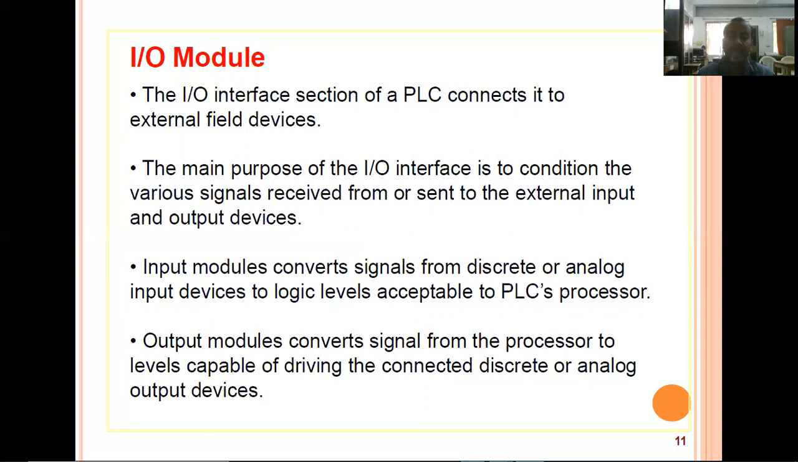I already told you that the input module and the output module play a vital role: in the input module, analog to digital conversion and isolation take place, whereas in the output module, isolation and digital to analog conversion happen, and the signal goes to the final control element. Input modules convert the signal from discrete or analog input devices to the logic level acceptable to the PLC processor. Output modules convert the signal from the processor levels to levels capable of driving connected discrete or analog output devices. So the input module acts as an ADC, whereas the output module acts as a DAC.